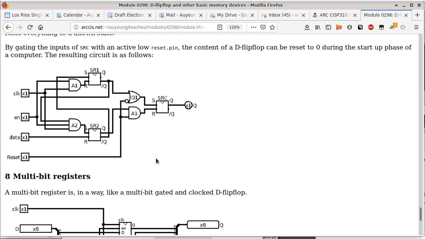So reset itself doesn't care about any of the other pins. Your data can be whatever, your clock can be whatever, your enable can be whatever. When reset goes from 1 to 0, the device resets to 0. Is that okay? So what we have here, in a very long name, is a gated, edge-sensitive, and resettable D flip-flop. Pretty long name, okay, because it has all of those attributes. So are we okay with this picture? All right, okay.